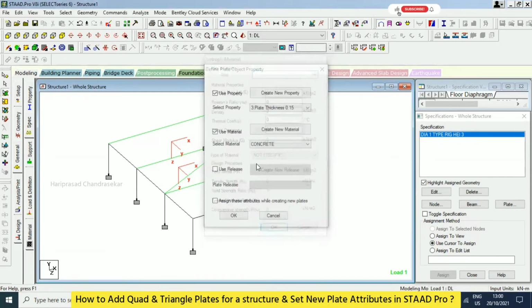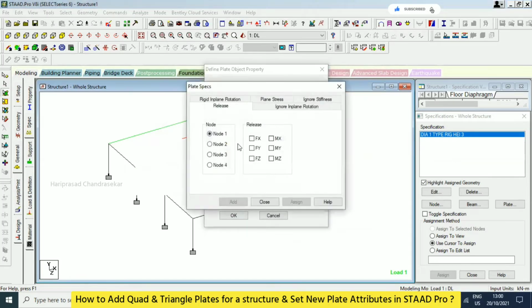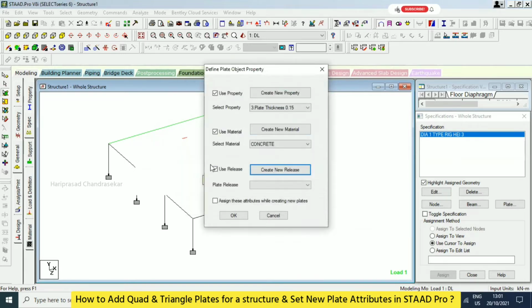And release, like we used to give member release for beams, like that we can also go here. These things, which release you want. This is also in the specification for plate. The same is coming here also, but now I'm not going to take anything, so I'm just going to uncheck it. Assign these attributes while creating new plates.